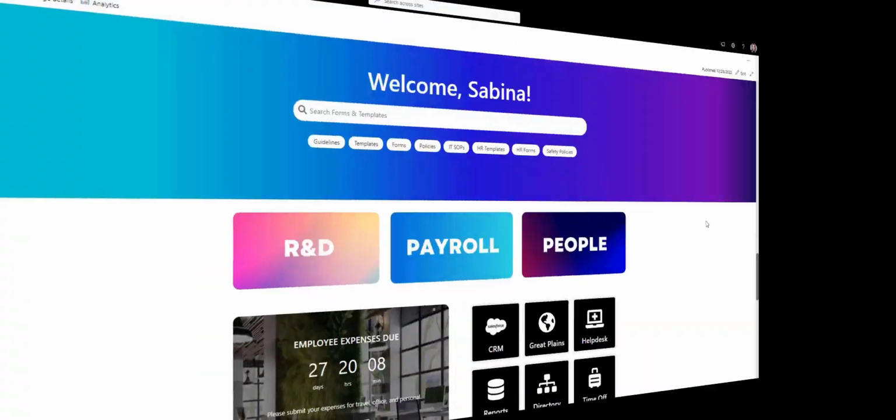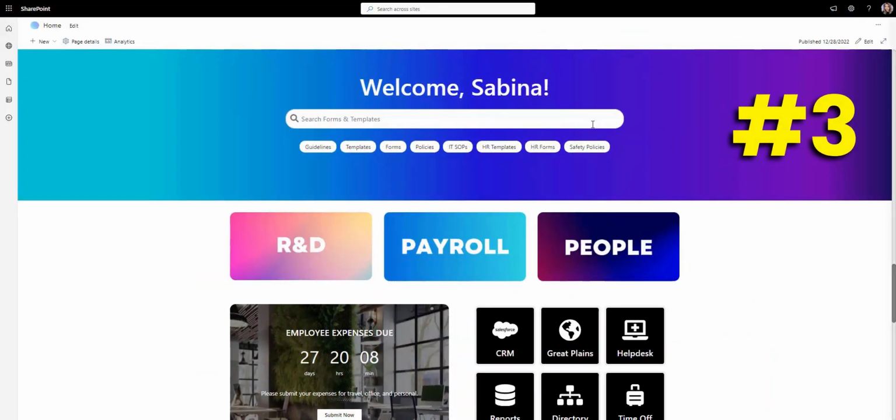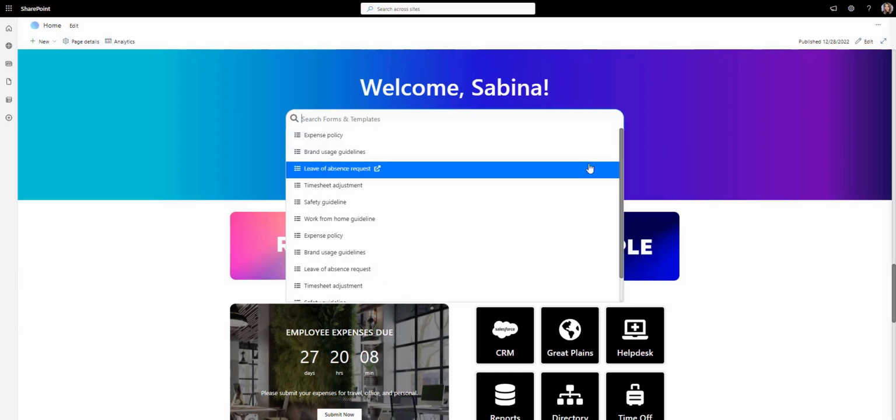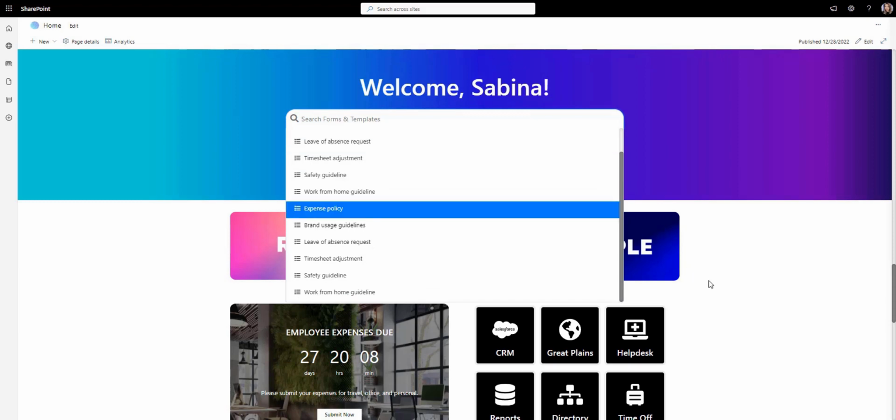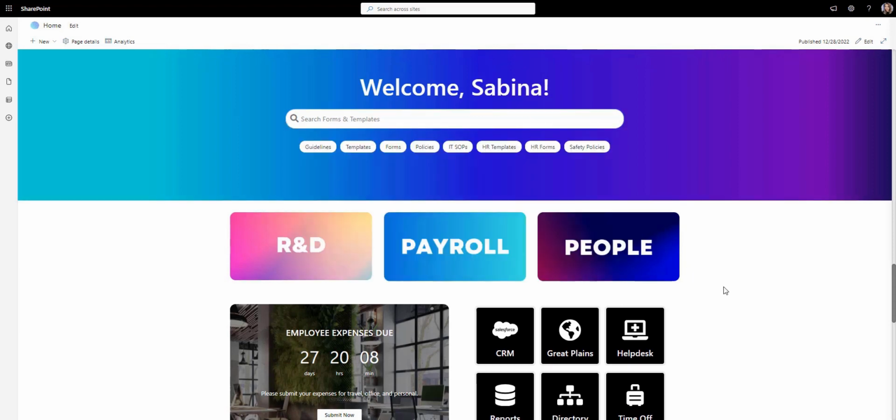Have you ever wanted to make your intranet look like a Google search? You got it. Let's look at our example number 3. Number 3. Compared to other examples, this homepage goes straight to the point and gives immediate access to forms, templates, manuals, and more in a matter of seconds. It's fresh, fun, and familiar.